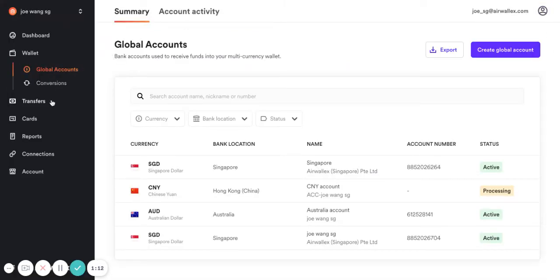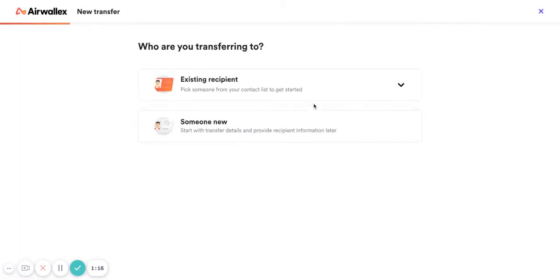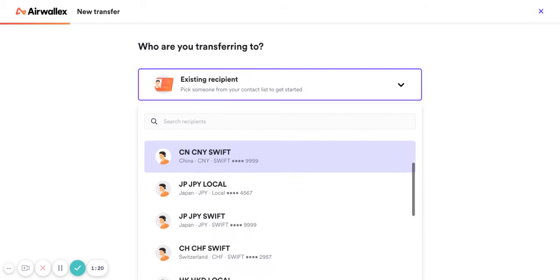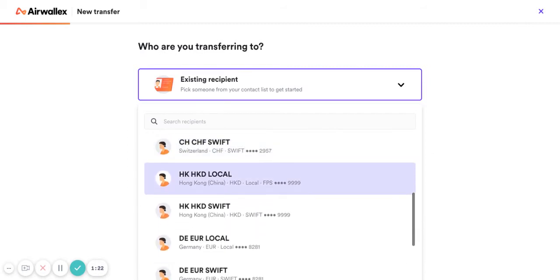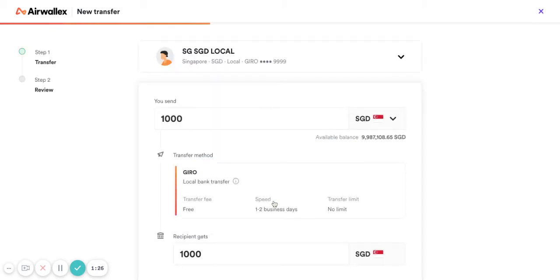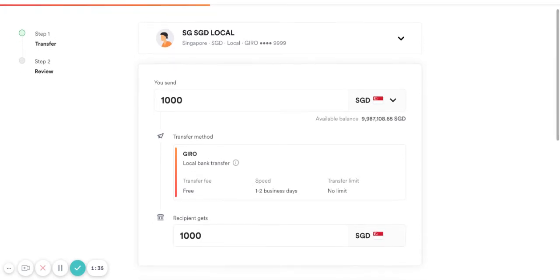Here, on the transfer screen, you can also make international payments to more than 130 destinations. To do so, you can pay directly with the corresponding currency in your wallet, or simply convert your funds. There are no transfer fees to over 60 countries where we have a local payment method available, and our fees are always fully transparent, so you'll know exactly how much is charged and how much will land in the recipient's account on the other end.